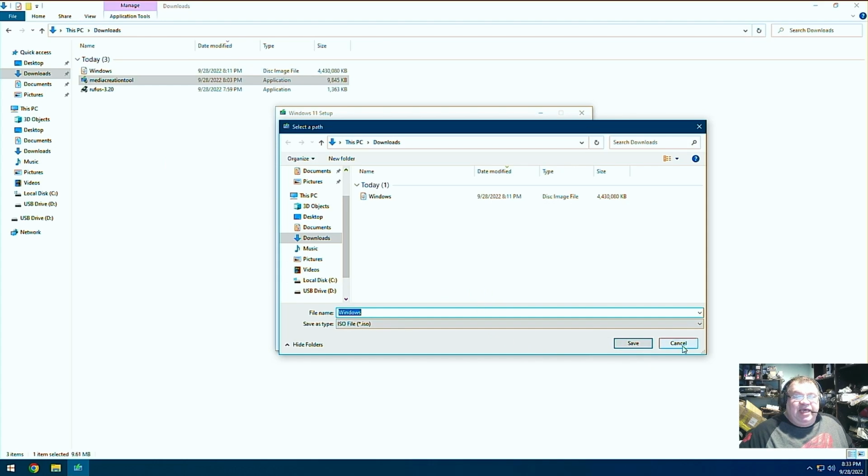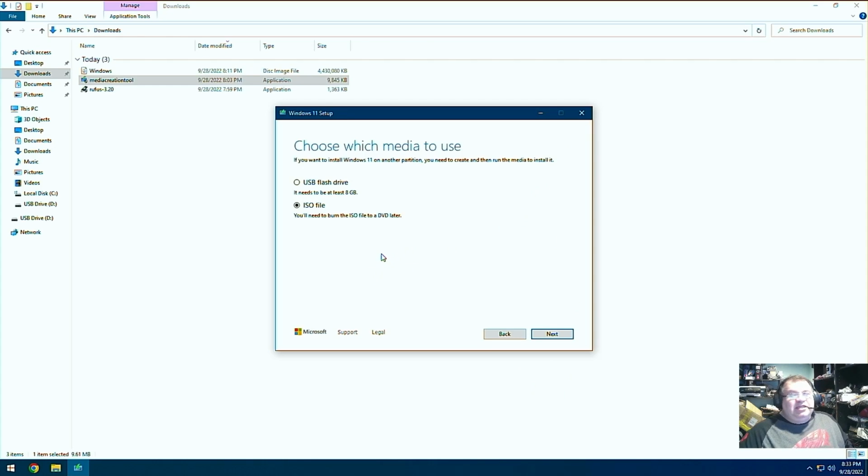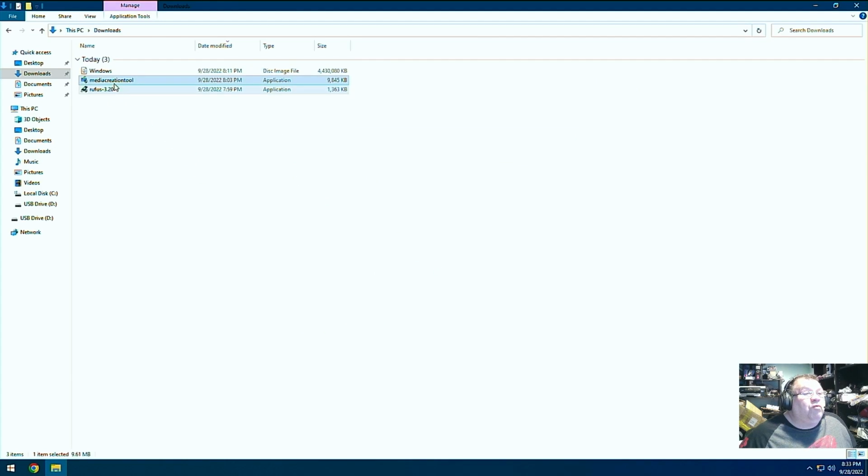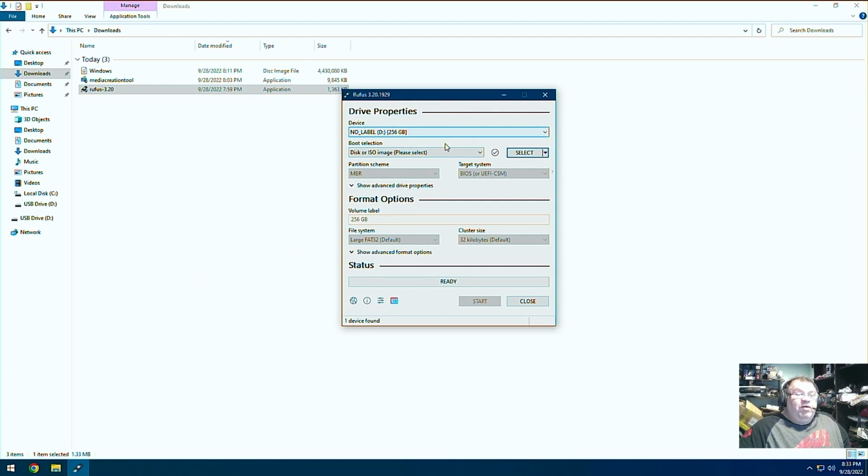But go ahead and click save, and it's going to run through its process, and it's going to take a little while. And then when it's done, what you'll have is an ISO file called Windows, which you can see in the folder that I'm showing you. Now we're going to open up Rufus that we downloaded here, and insert a USB stick into the USB drive. It's got to be at least 16 gigs or bigger. I threw a 256 in there because that's what I saw on the shelf here. It doesn't have to be a huge one like this.